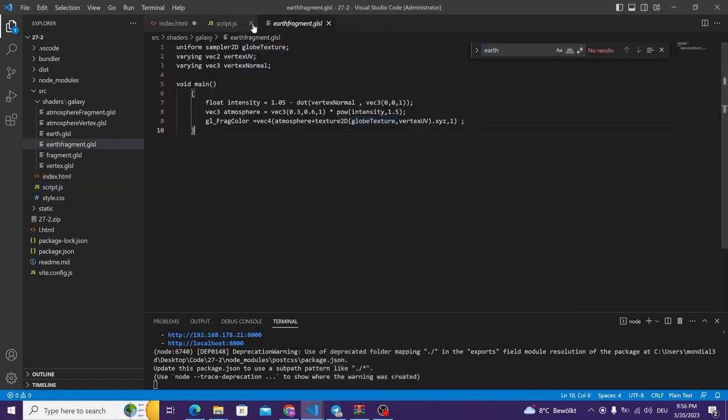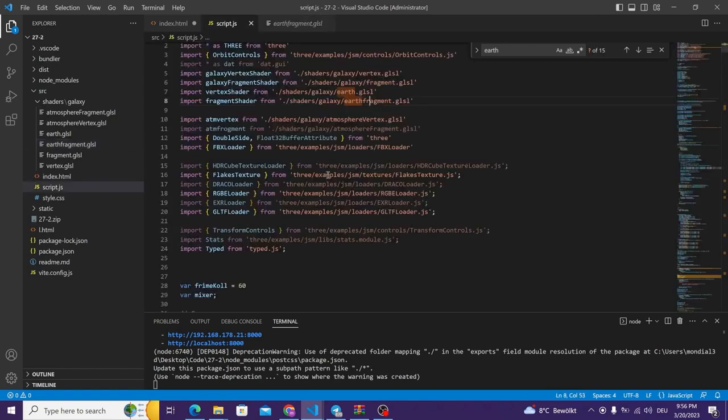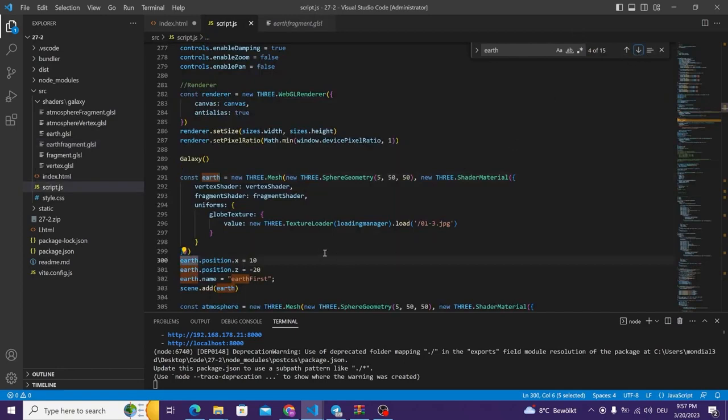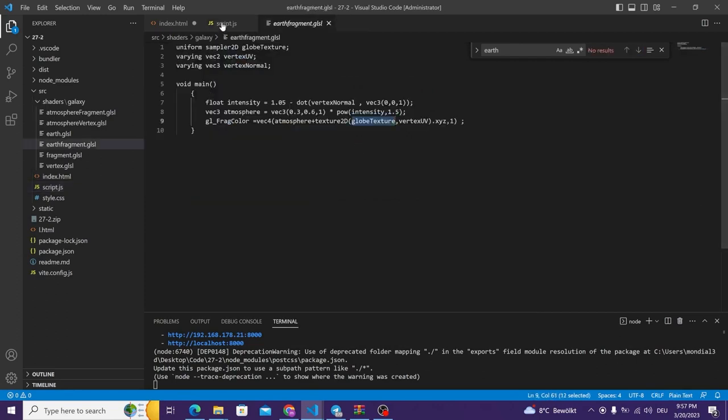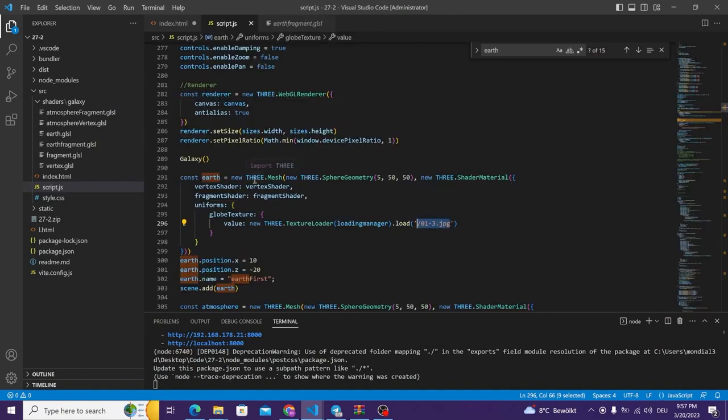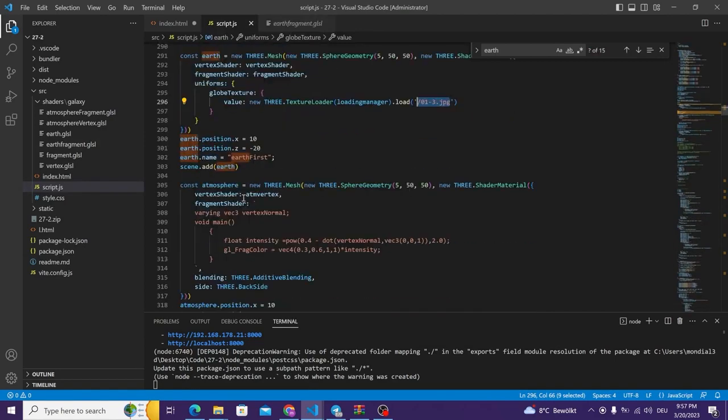Sorry for the inconvenience. I found the corresponding code. As you can see here, there's a shader. There's a global textures that we are going to use in our shader in order to actually apply the shader to the texture that we have, and afterward we adjust the position and the name, and we add the Earth to the scene.